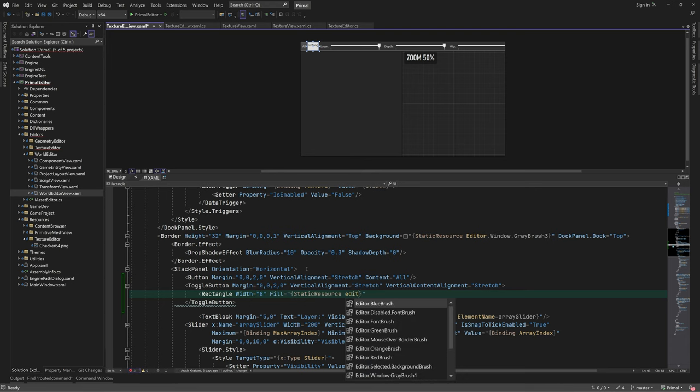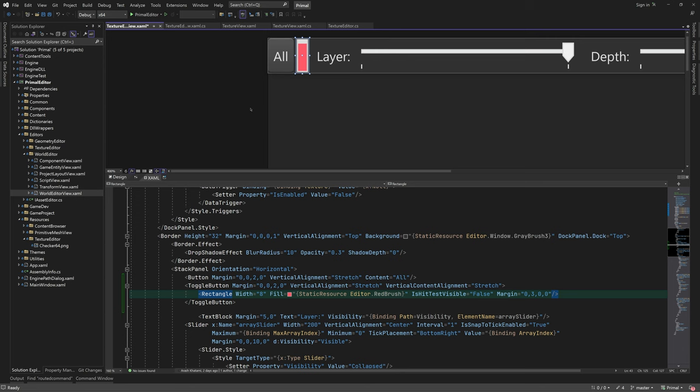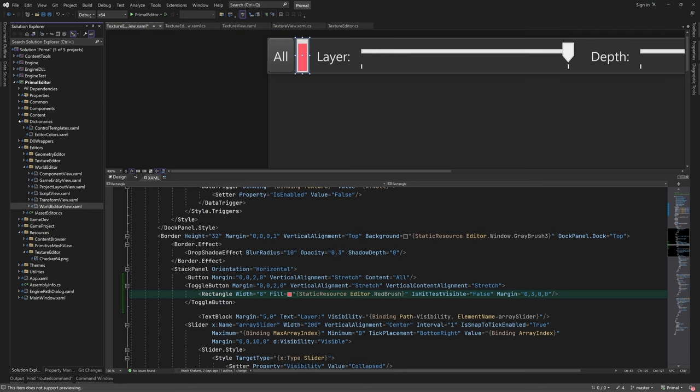Therefore, I'm going to add buttons to view all channels, only red, green, blue, or the alpha channel, or a combination of channels. I'm going to use a toggle button, because each channel can be toggled on or off. For example, the red channel's toggle button has a red rectangle.